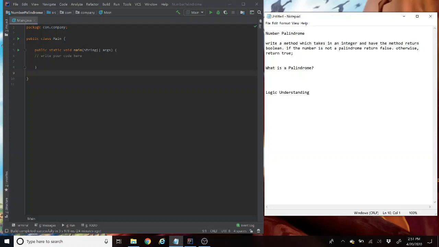I have two examples for you guys. One example is 212. This is a palindrome because if you read it the opposite way, it is also 212. Another example is 11, which is a palindrome. An example of something that wouldn't be a palindrome would be 23. If you put 23 in reverse, it's 32. 23 and 32 are not the same, therefore it's not a palindrome.